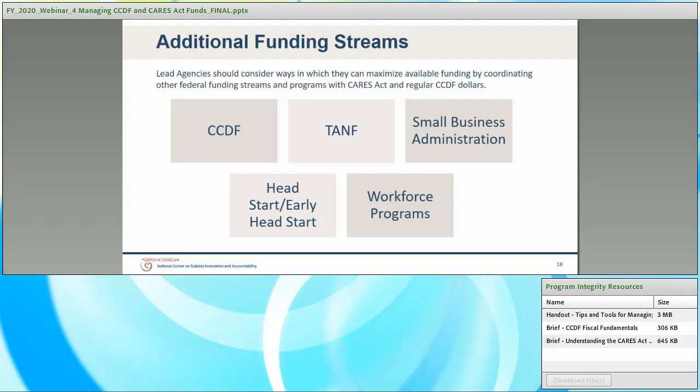So beginning with additional funding streams. Coordinating your CARES Act and existing CCDF dollars with other federal funding streams and programs is a way to maximize available funding. Now on your screen, there are a few coordination examples.